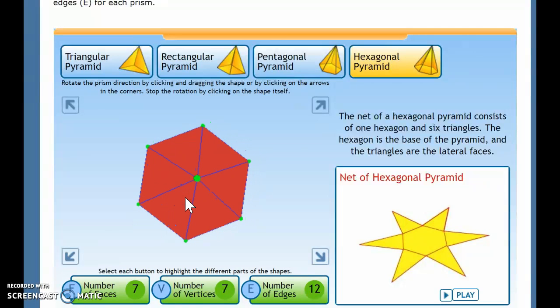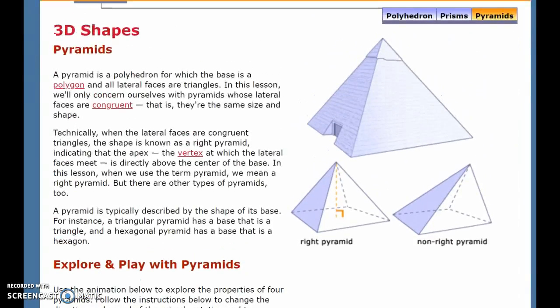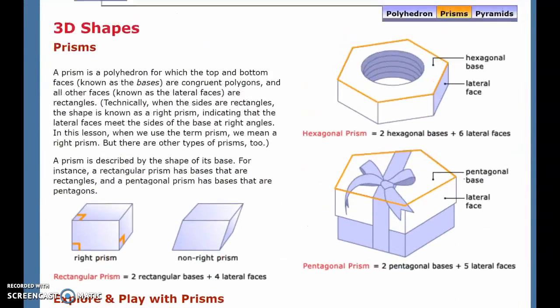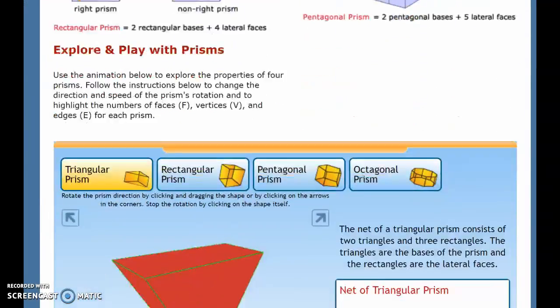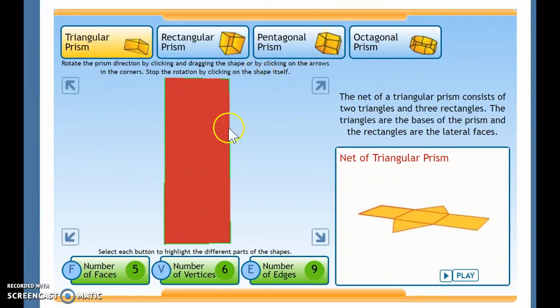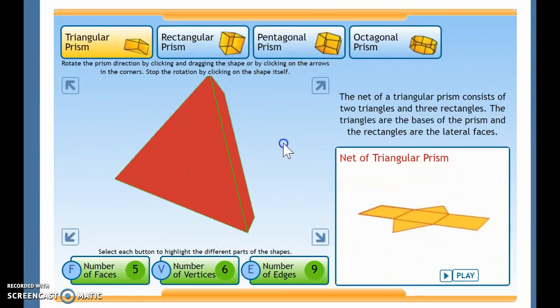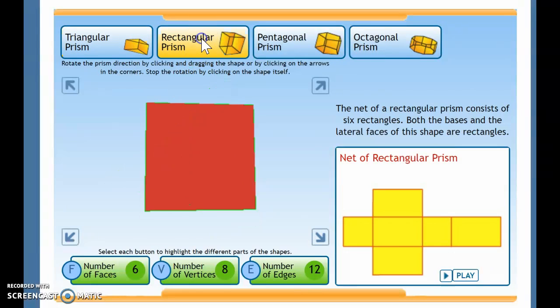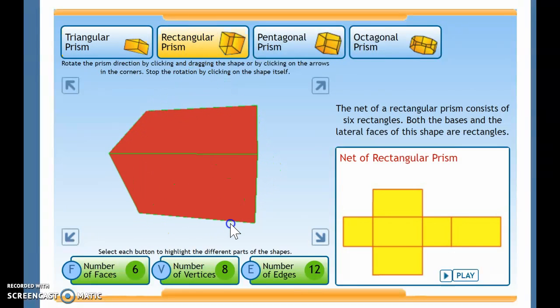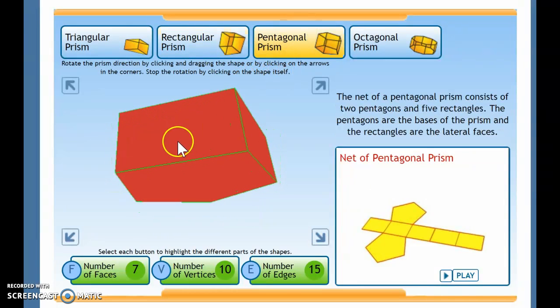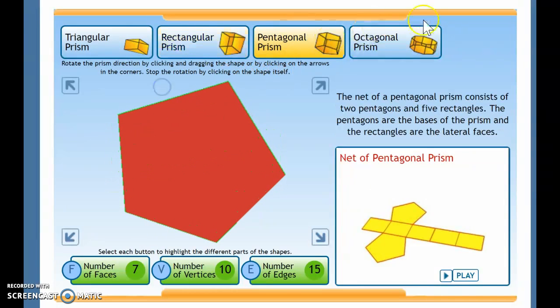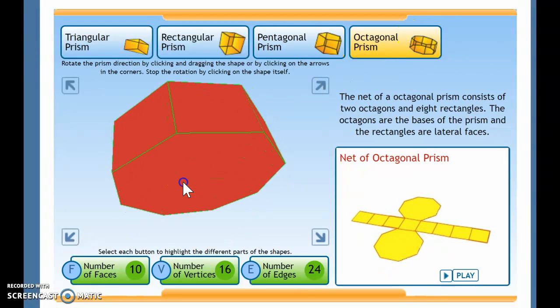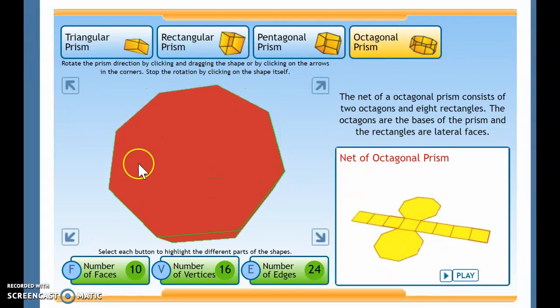So again, let's take a look. This one has different types of pyramids, and then you can also bring it back to different types of prisms. They give you a couple of examples, and then they show you different types. They show you some of the regular ones, like we see a lot of rectangular prisms around, like a tissue box. Pentagonal prisms are a little bit different.